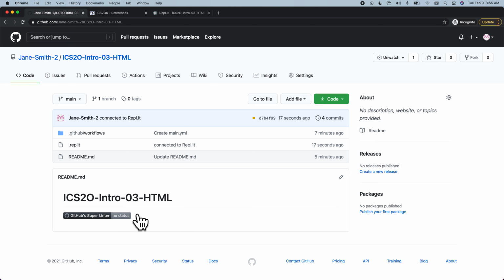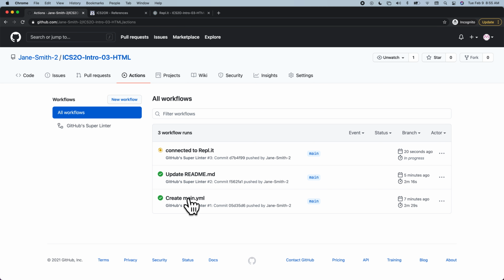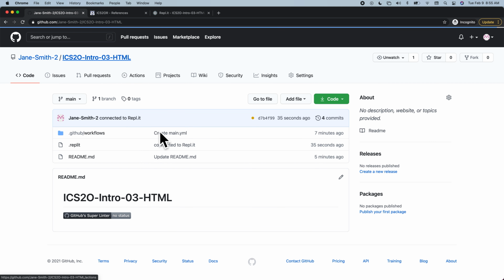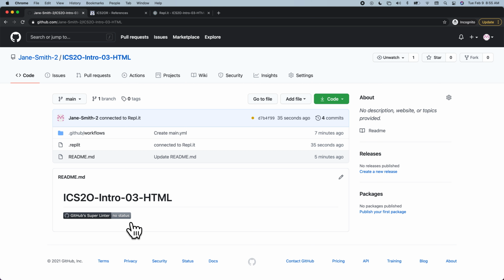Unfortunately, the GitHub action still hasn't finished. We can go up to actions here, and it's madly still trying to do our latest one. But whenever it finishes, if we do get a green check mark, then we will have a green status light here, and our code will be good to go. And that's how you actually create the connection between a new Repl.it and your GitHub repository.